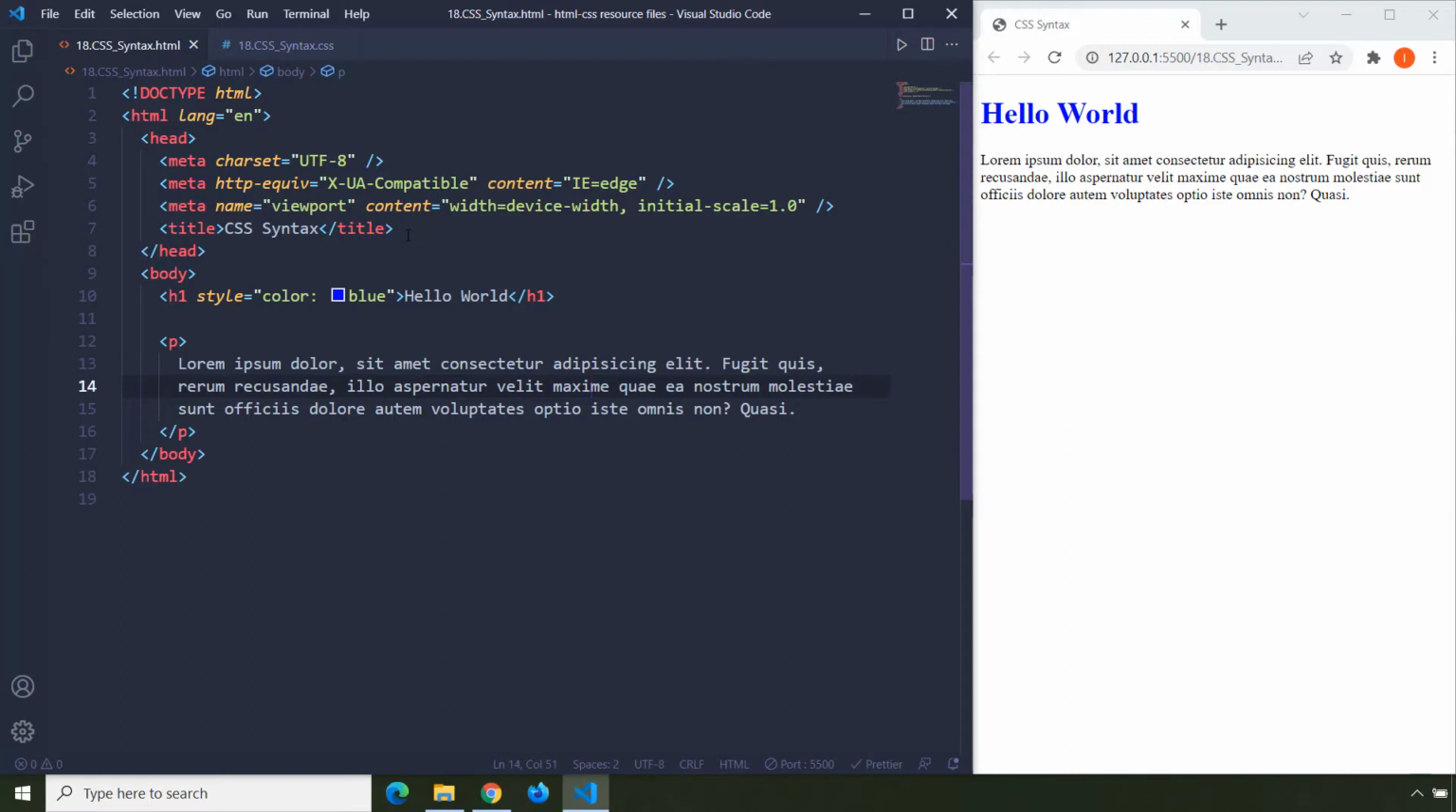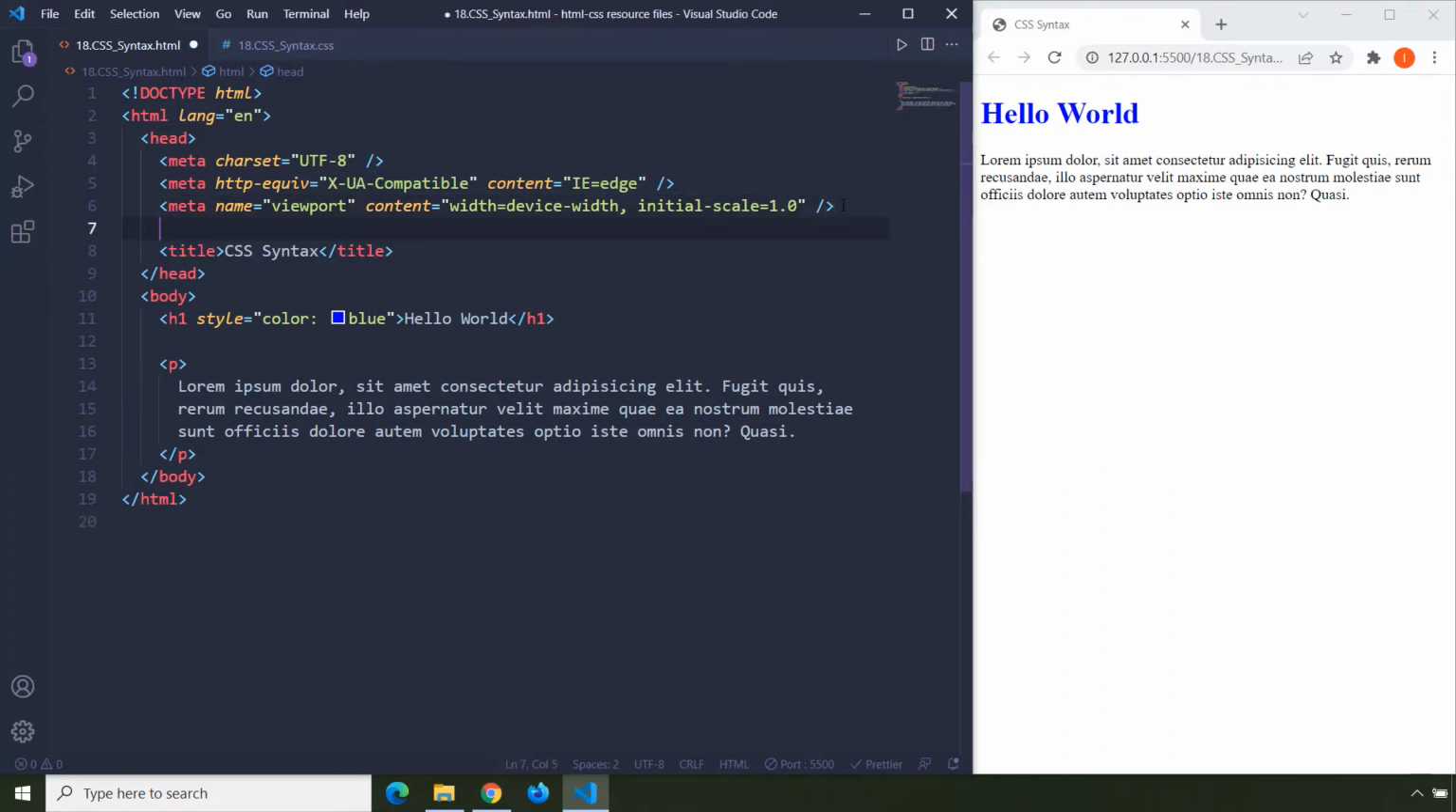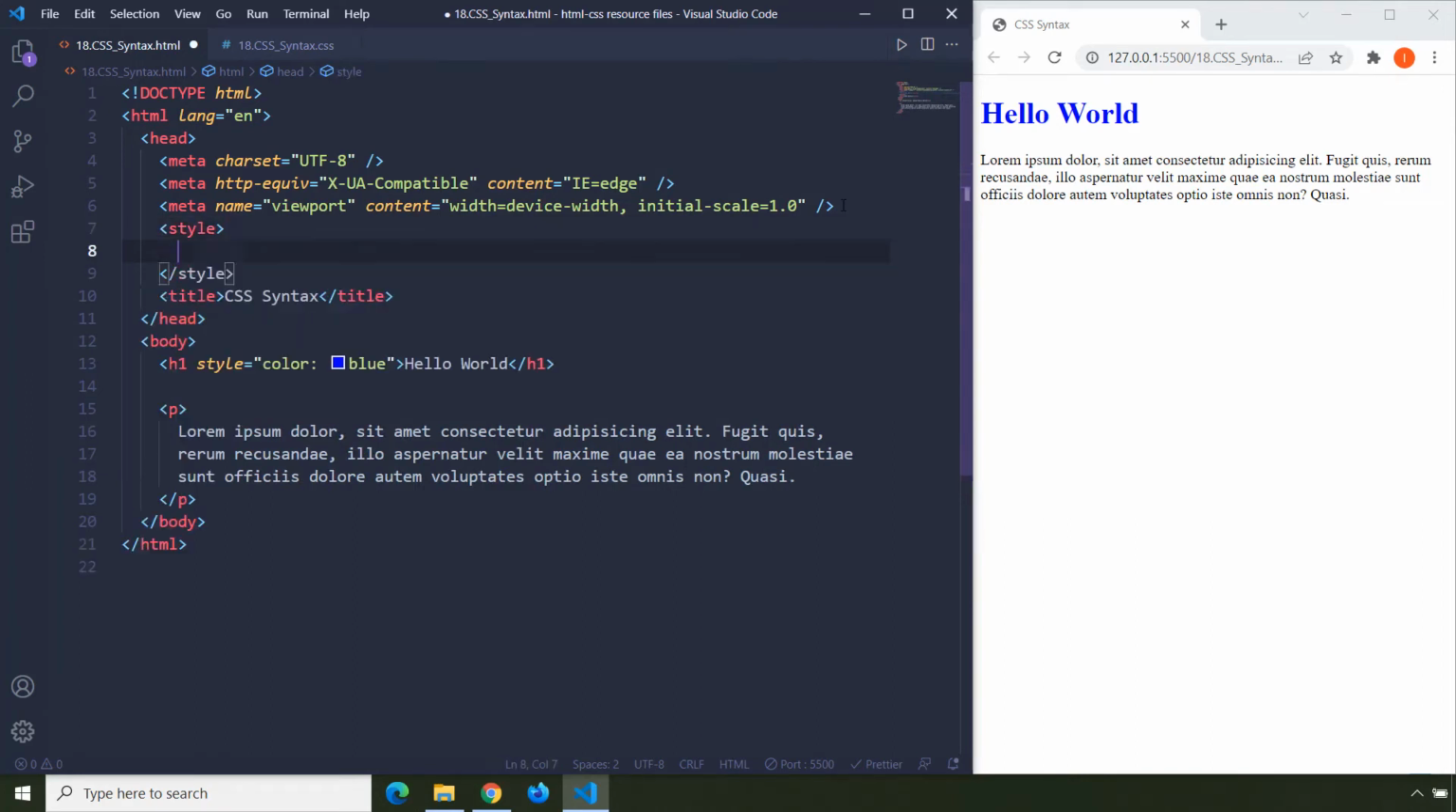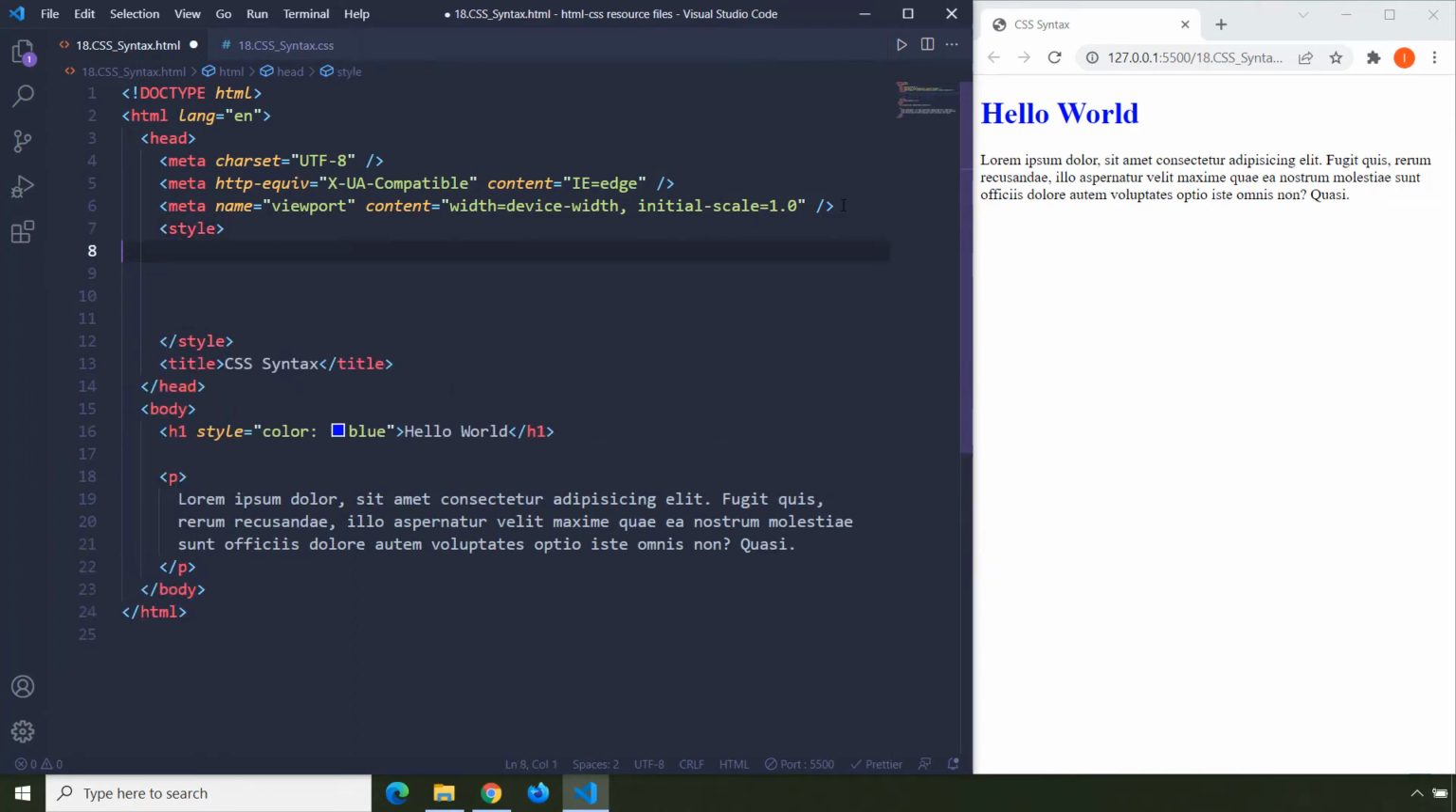The second way that we can apply CSS styles is within the head element of our HTML document. In here, you're just going to say style, and whatever you write within the style is going to be applied on any HTML element that you select. This is internal CSS. This is used whenever you have very few lines of CSS code. You don't need to create any other CSS file. You could just do it within your HTML head section.